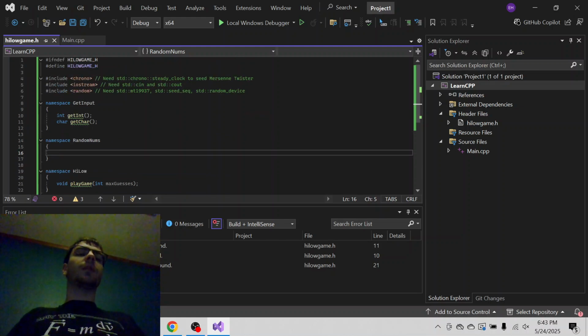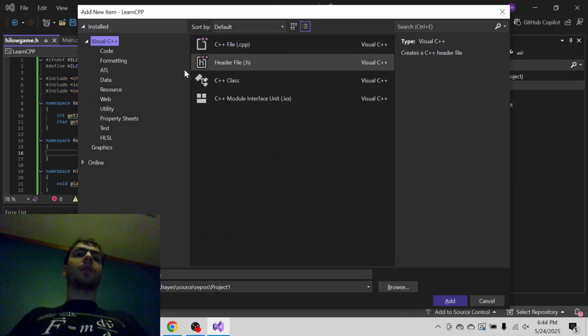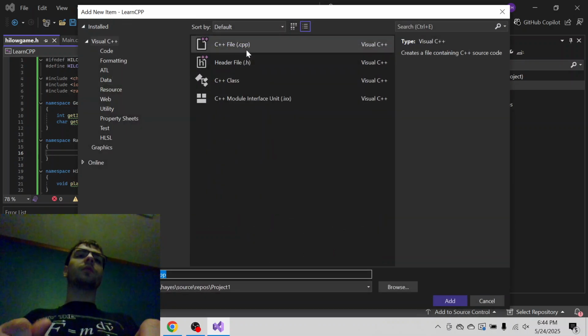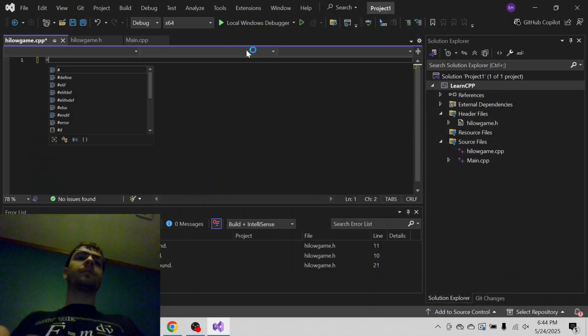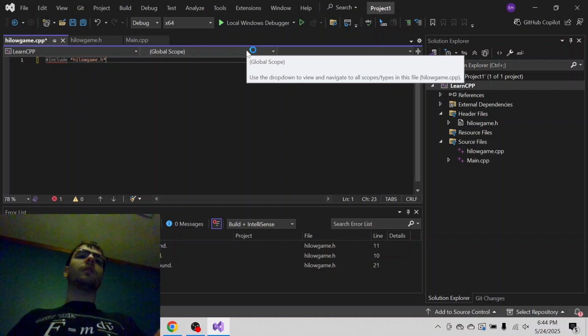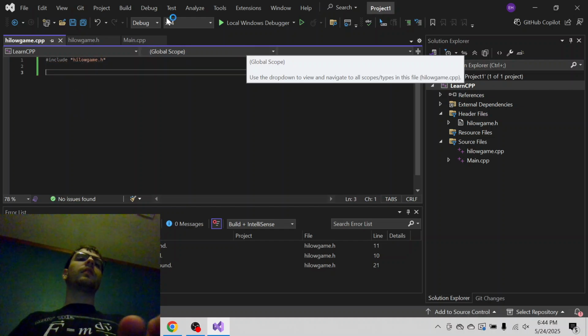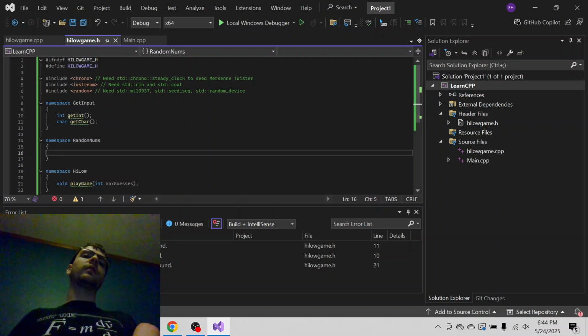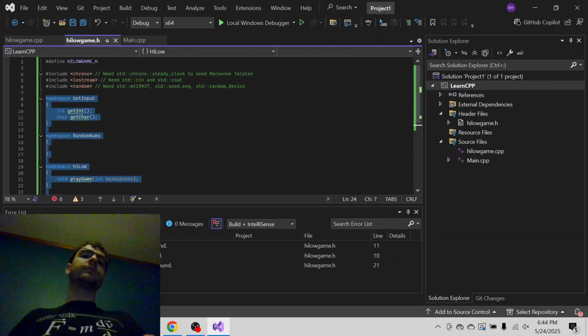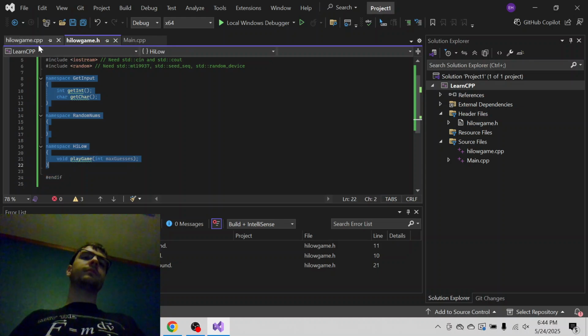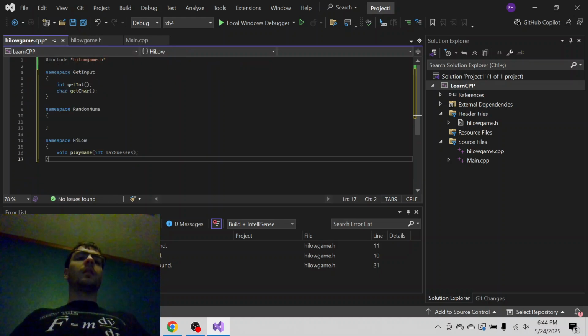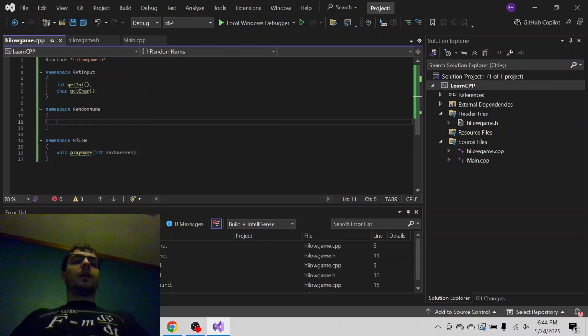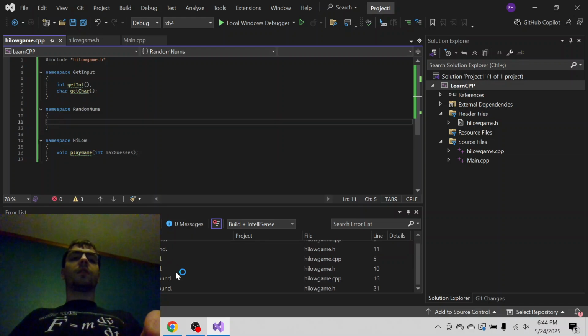Okay. I won't mess with the random stuff just yet. Okay. Now we'll do an implementation file. We'll just call it high-low game. Include high-low game to resolve any type mismatches between the header file and the implementation file. Okay. Definitions aren't found, and that's all. Cool.